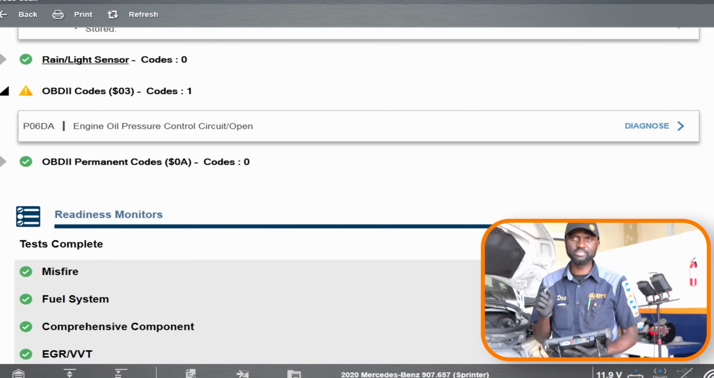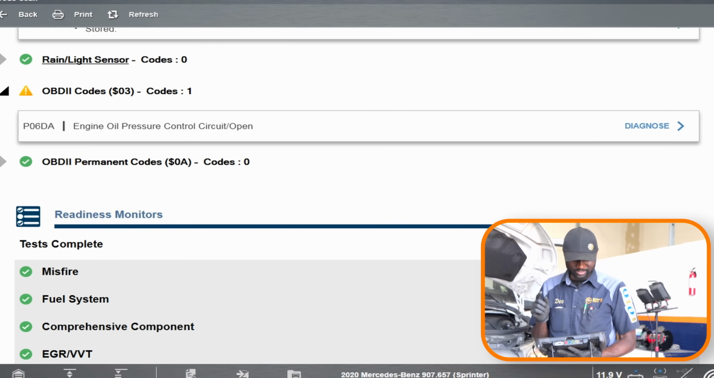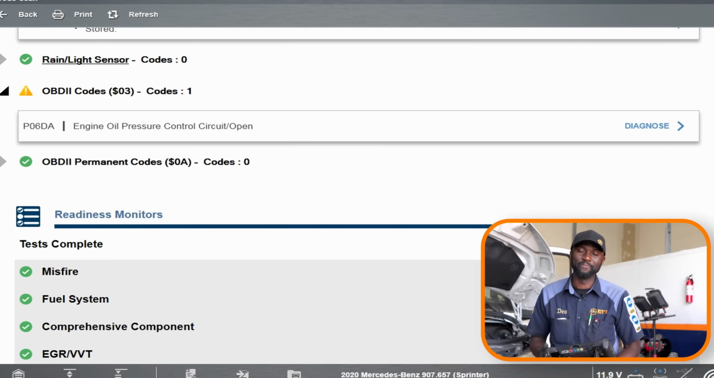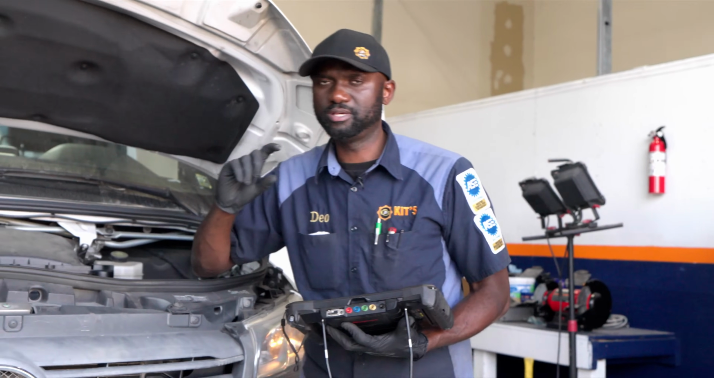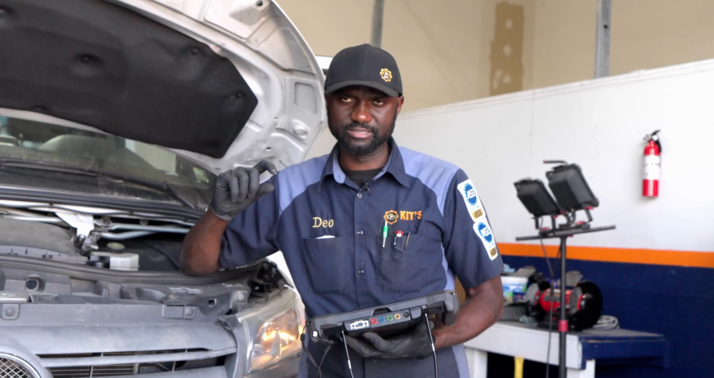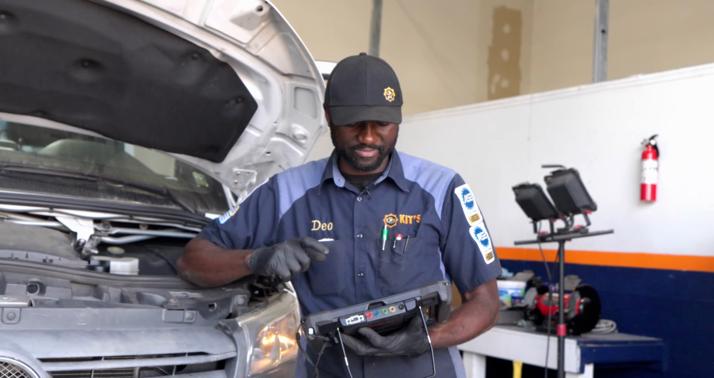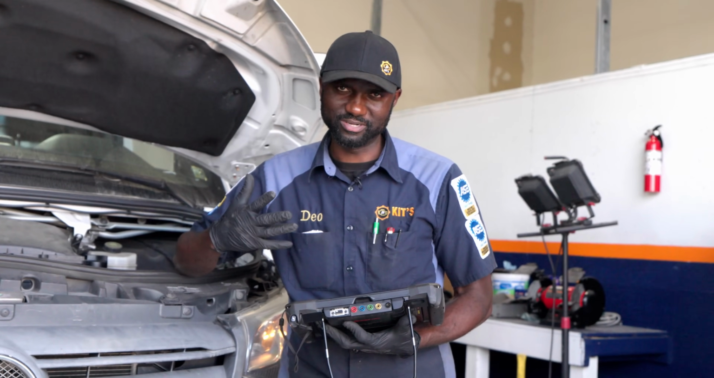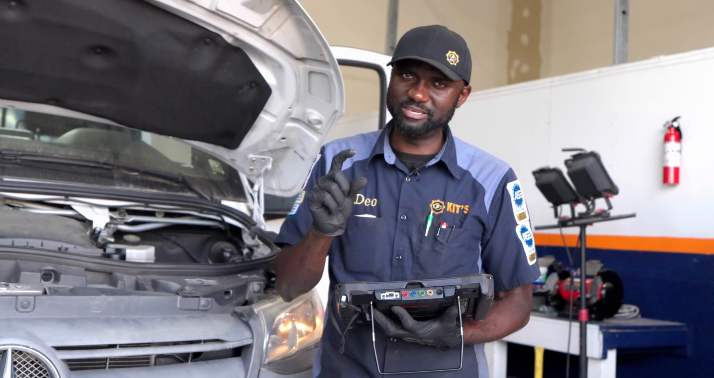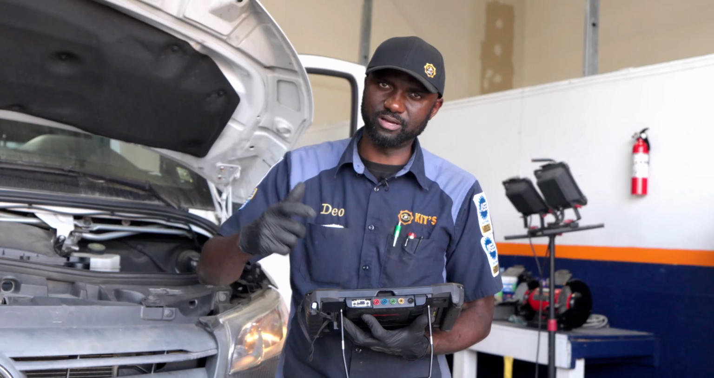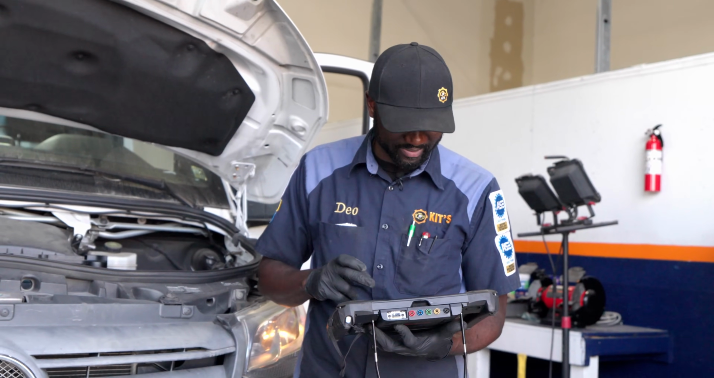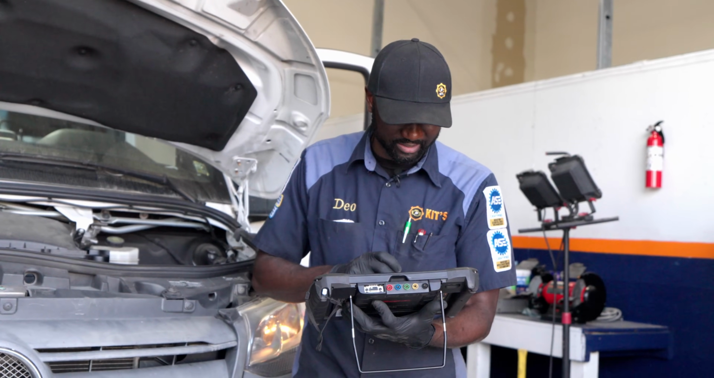This code, P06DA, says engine oil pressure control circuit / open. This is very common on this. On the oil pump, there is a little solenoid that I believe allows the pump to work properly. I should have read about this code. I need to read more about it. I can't really think of it, we can look it up, to be honest. Actually, let's look it up.